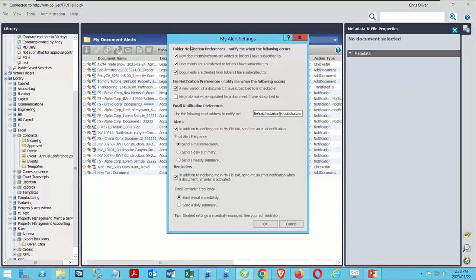So here I can say, here's my notification preferences. So notify me when the following occurs: when new documents are added. So maybe I don't care if people are taking documents out of incoming, but I care when new content is added in. So therefore I've subscribed to that, but I've also asked when documents are transferred to there. So when someone copies a document over, or when somebody deletes a document and they remove content. So I can be notified either way.